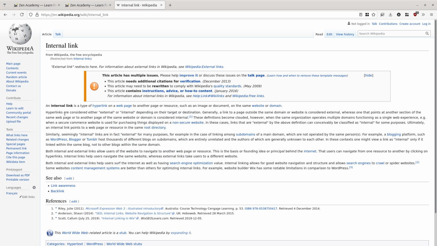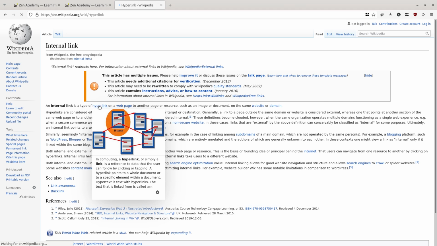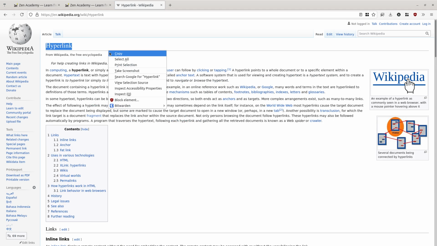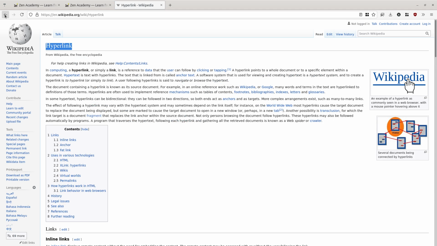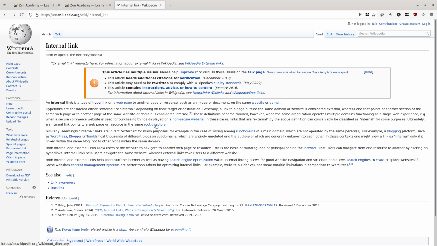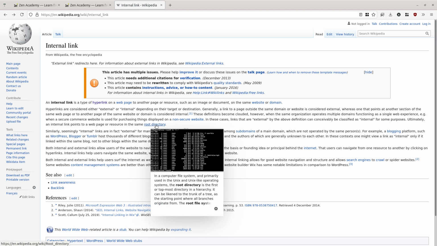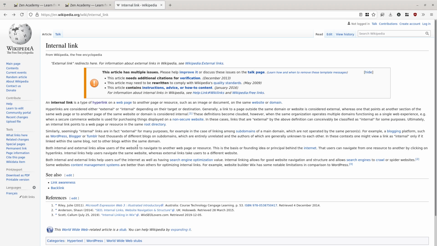So for an example, here in Wikipedia we can see that this hyperlink points to a page about hyperlink. And if we go back and have a look at this one, it points to a page about root directory, and so on and so forth. Now, you as the owner of the website would be able to edit these internal links to point to the relevant pages on your own site, and that's why they're called internal links. Remember, these are the links that you're creating on your own site.